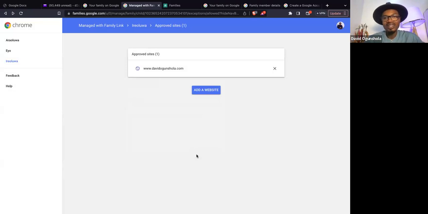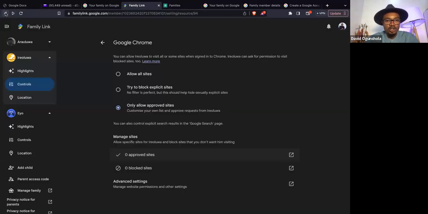This is why I said you can't do this on your own device. If they are using your own device, it's going to be difficult. But if they have their own Android device, you can do all of those blockings. So this is just for the blockings and for approving sites. However, there's a limit to how many sites you can block. So what you can do is, instead of approving sites, what some people do is they block.